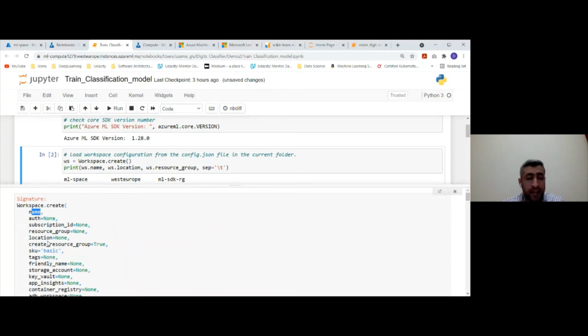We have many regions in Azure, so we need to specify which location we are interested in. Otherwise, it will take the same location as the resource group. What is the SKU? This is the price tier for the workspace itself. What are the tags? These tags are like some small descriptions for this workspace. What is the storage account, the key vault, etc.? So there are many argument parameters which we can configure if we need to create a new workspace.